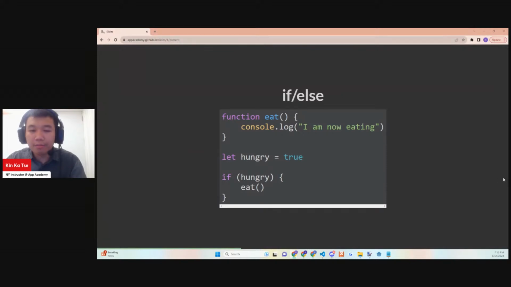Now we're actually getting into the meat and potatoes. So we have if else. As you can see here, we have a simple function that's going to console log I am now eating. And then we also have this variable declaration of hungry that's going to be equal to true. So if I am hungry, which is true, then I will simply run the function in here, which is to console log I am now eating.